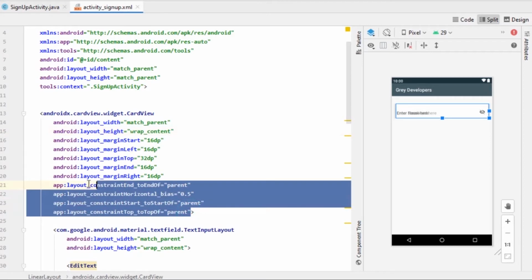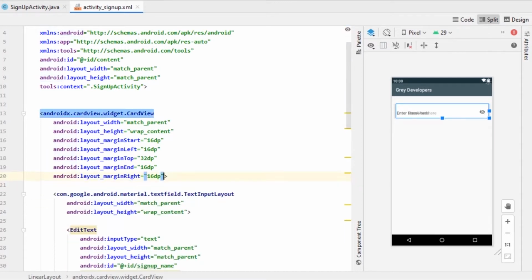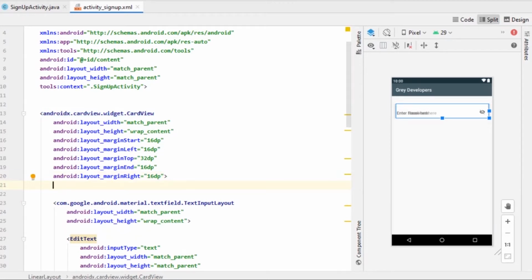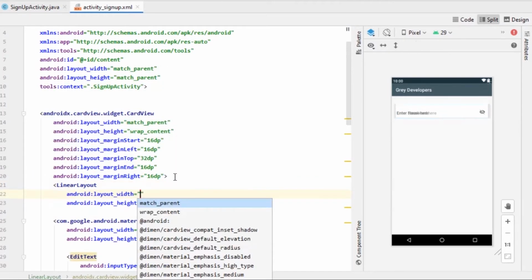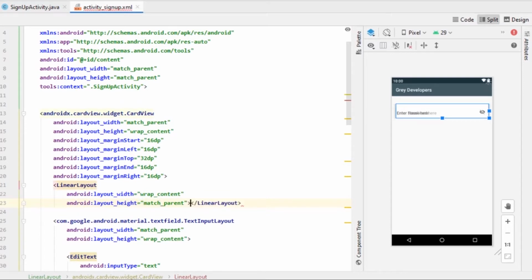we don't need these parents, right? Actually, yeah, we don't need this constraint. And inside our card view we are gonna need another linear layout, which will be height and width both match parent. My studio is stuck. Yeah, height and width both will be match parent, and inside this linear layout I'm gonna put everything else.